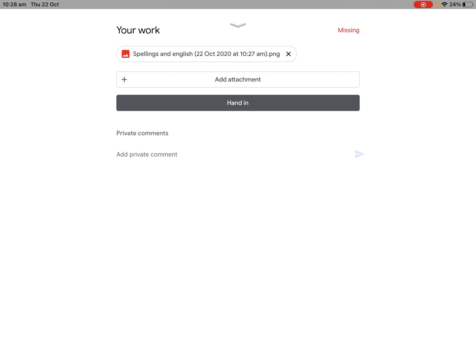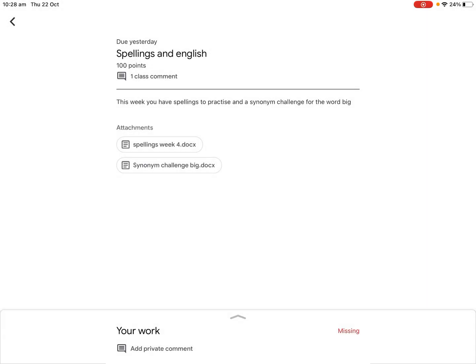If I click hand in now, that actually means I've handed that work in to the teacher, which means I can take a picture of any piece of work that the children do. What this does is it gets rid of the need for paper copies to be sent home at times. And also, if we're in lockdown or we have to do things quickly, it might be hard to send some packs of work home, but we can do.